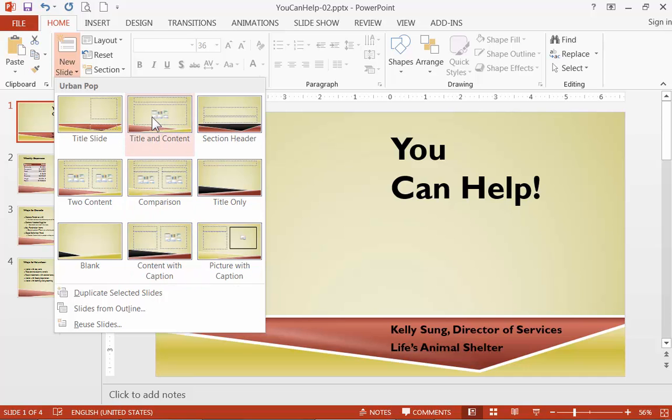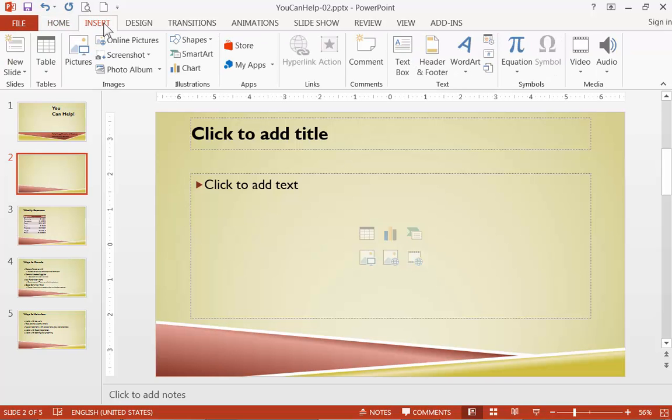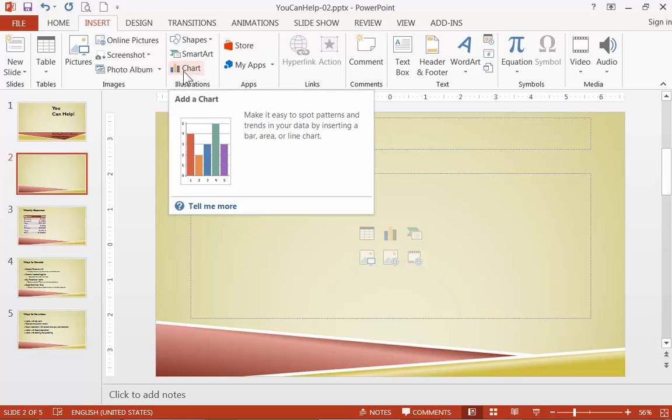If I'm just going to choose Title and Content, it's the content you want because that puts in these little icon shortcuts that allow you to very quickly and easily insert different graphic items like tables, charts, SmartArt, videos, and so forth. So if I want to insert a chart, I can insert it from here, or I can go up to the ribbon area in the upper left corner and click Insert, and then in the Illustrations group I can choose the Chart Insert button right here.